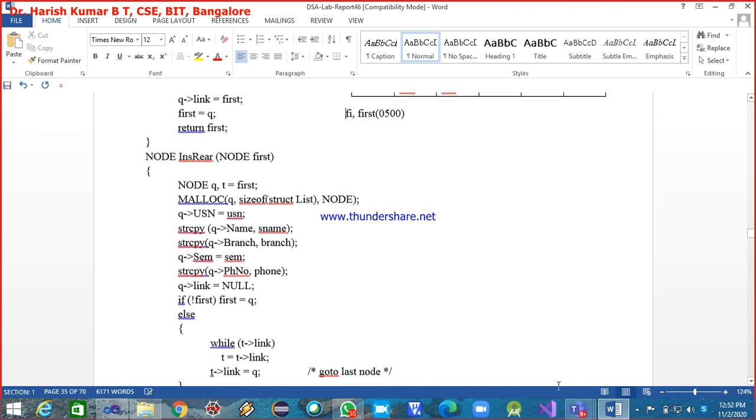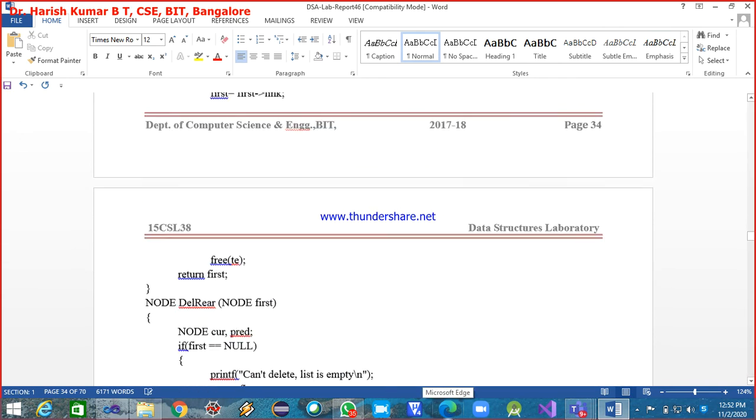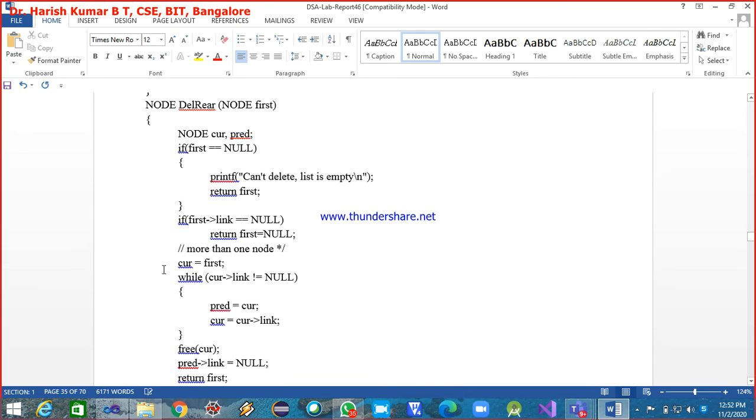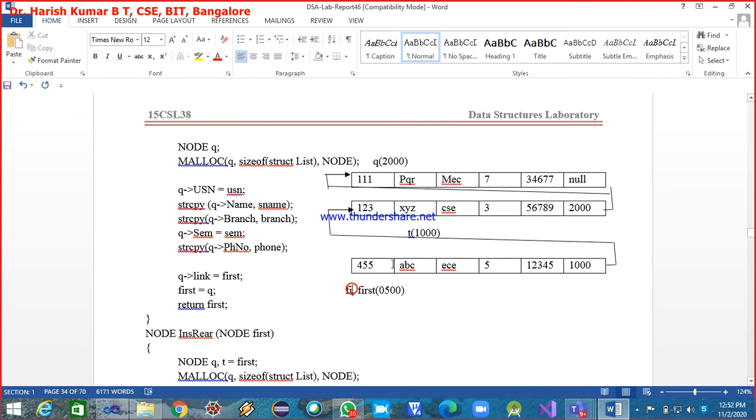Right now in our case we have more than one node. We have three nodes. So what we are doing, just observe here. I am making cur is equal to first. What happens? Tell me what happens. Cur also points to the first node. People are following?